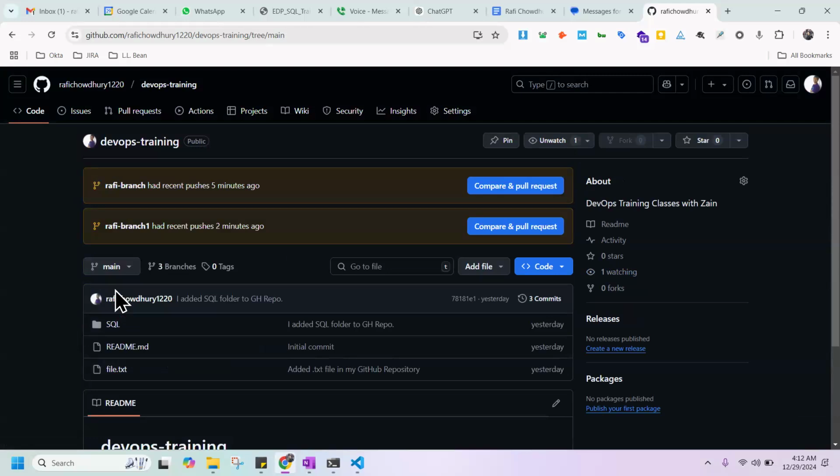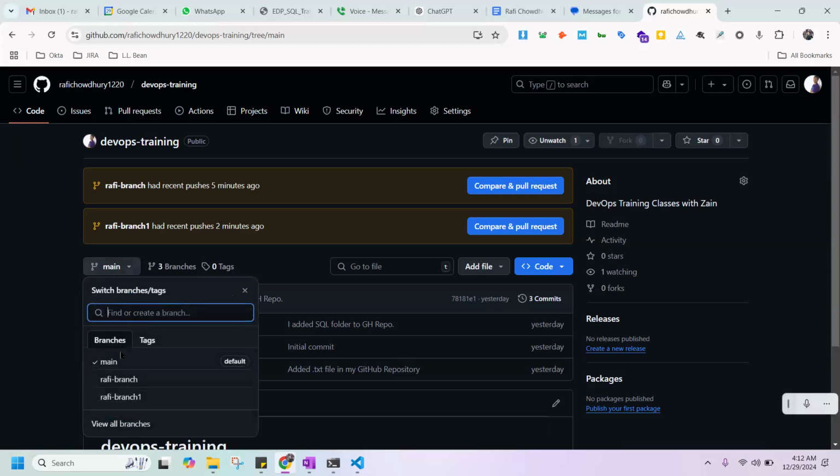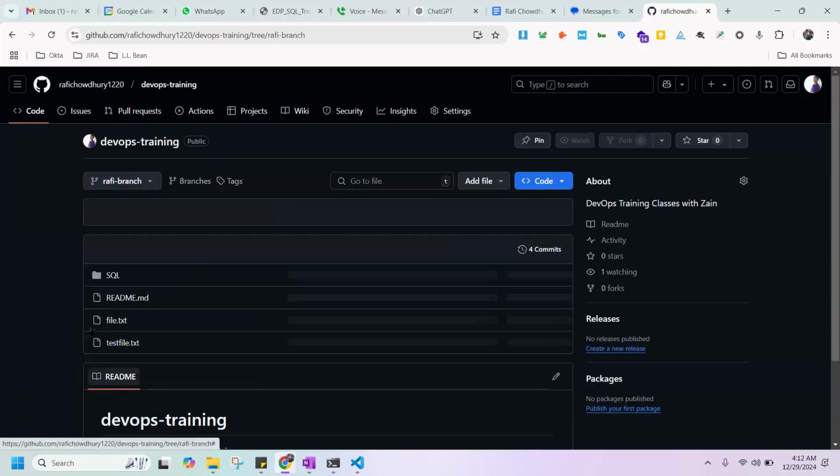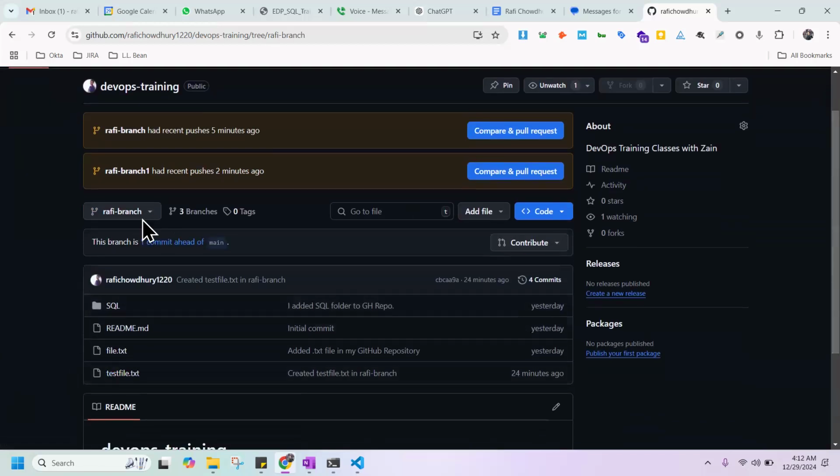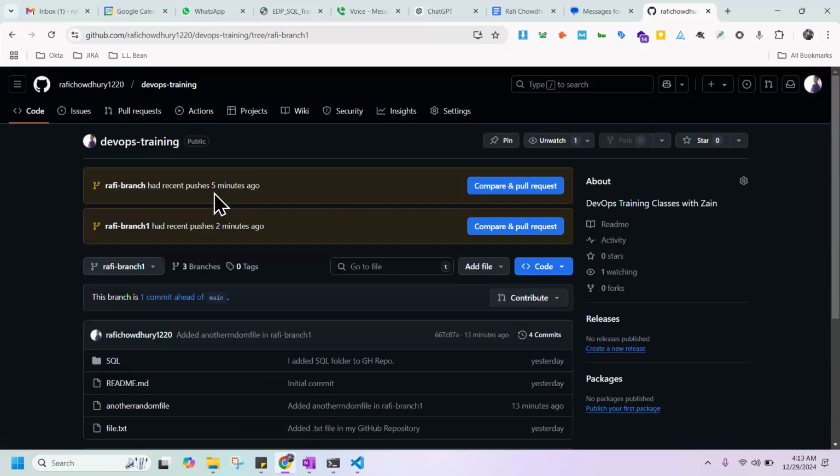Could you please tell me whether the files which you created in Rafi branch or in Rafi branch one are located here? What did I create? You created two files. One in Rafi branch, you created the test file, and in Rafi branch one you created another random file. But these two files are not located in the main branch.